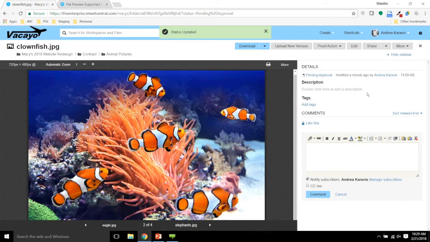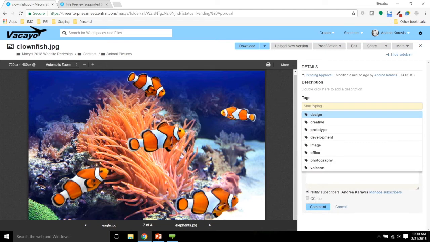What's nice about tags is you can apply multiple tags to a file and use those tags to better look for things. So check this out. If I come down here to where it says Add Tags and I click on this, it's going to show me a list of all tags that have been created in the system across every workspace, whether I have access or not. You'll see that Vacao, as a company, already has about 8 tags that include things like design, creative, prototype, photography, office, and so on.